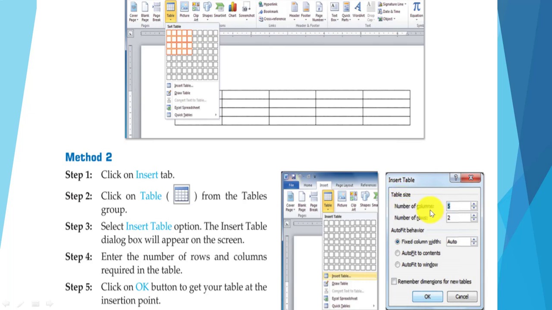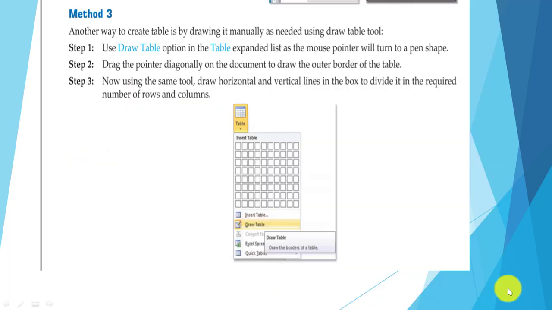Number of columns. How many columns would you want? 4 columns, 5 columns, 6 columns, you can write. Number of rows. How many rows do you want? There is no limit to write rows and columns. Then click on OK. Then rows and columns will appear. This was the second method.